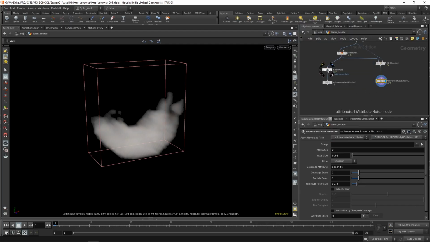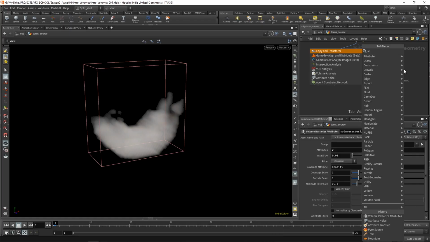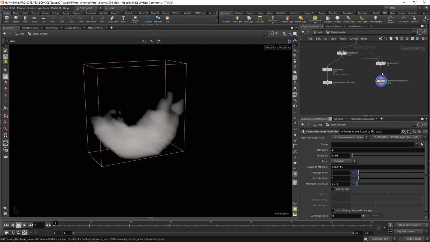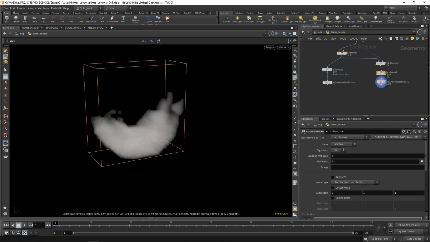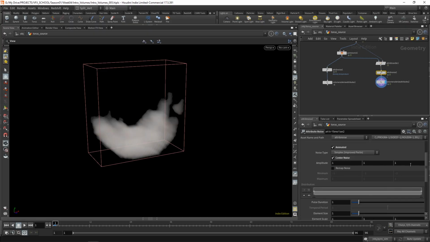Now we can also add some attribute noise to this. We'll do the same thing. So attribute noise. This time it's going to be a 3D noise. Okay, it's going to be affecting the velocity. And I'm going to go with animated, center noise. Maybe minus 0.5 to 0.5 is fine. And here 3.5, 3.5. So we get a bit more randomness. The amplitude should be a bit bigger.